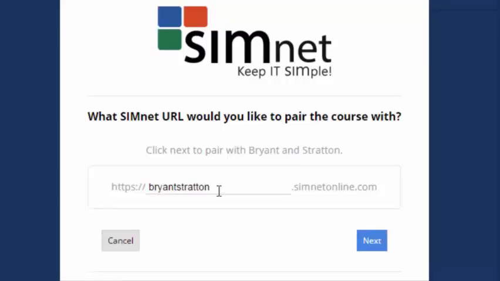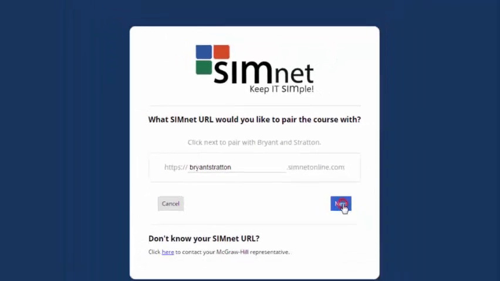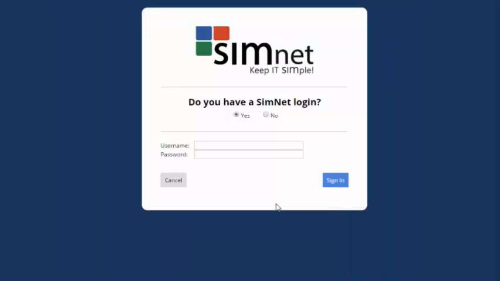It wants to make sure that we're with Bryant and Stratton, so if this doesn't say Bryant Stratton, type that in and click Next. Next, you're going to be asked if you have a Simnet login. The answer is yes, you do. This is being managed by your campus administrator, so if you don't know what your login is or you've forgotten it, please contact the campus administrator to find out what that is.